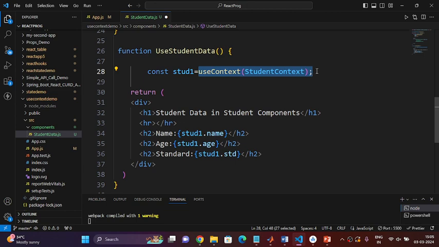Without passing the data with props from component to component, we can access the data anywhere required in any component once we store the data in context.